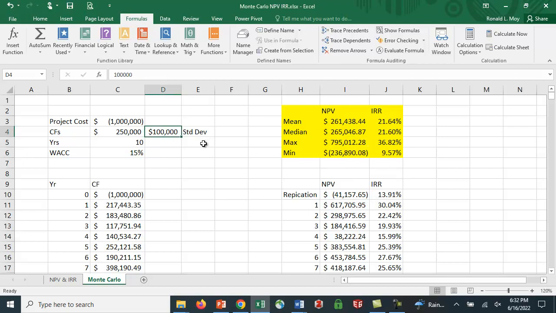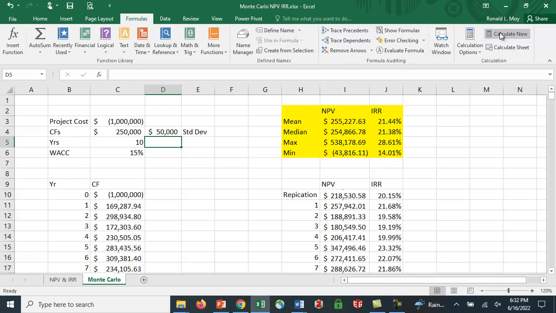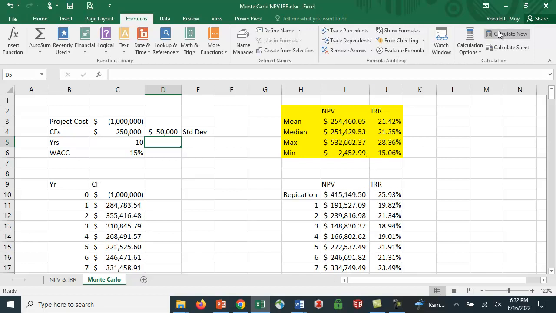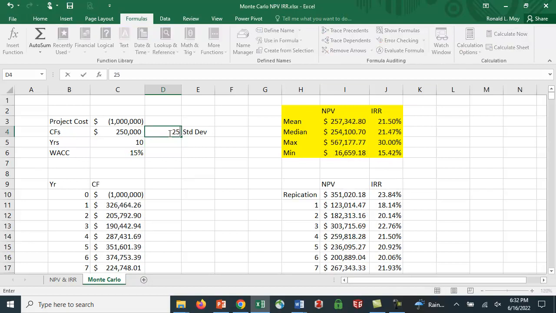And we can also see, suppose we changed the standard deviation of the cash flows from 100,000 to, let's say, 50,000. You're going to find that things don't fluctuate as much because you have a smaller standard deviation. Okay, these don't change as much. You don't have as big a negative value, you don't have as big a positive value either. Let's say there were only 25,000.